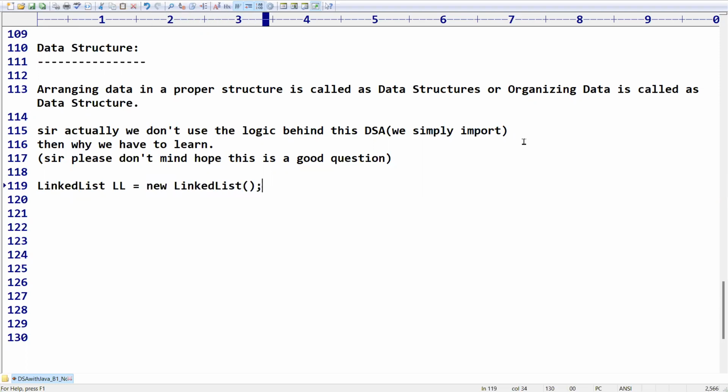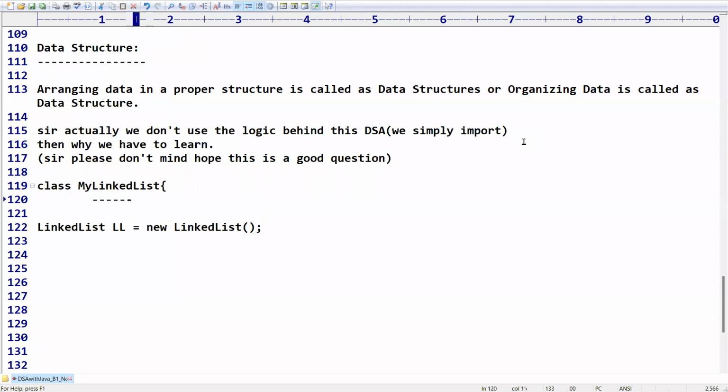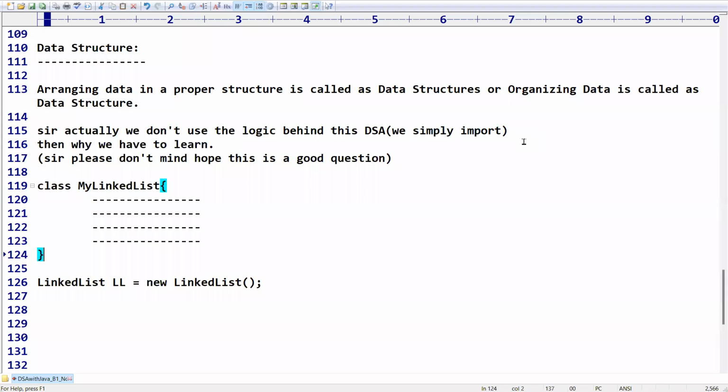Okay, and they are able to add the elements because someone already created the linked list. Sir, I will explain how to create your own linked list in your own style. Then what will happen? The logic behind this, how they implemented it, you will get it, right? So that makes you very efficient in data structures.